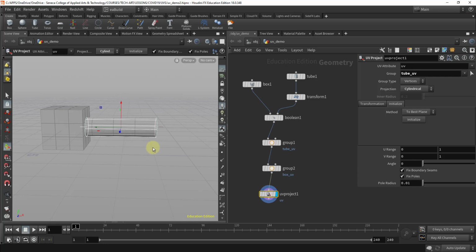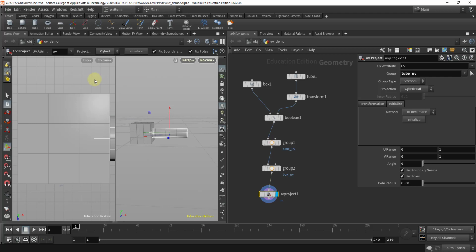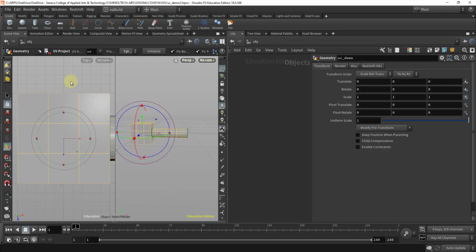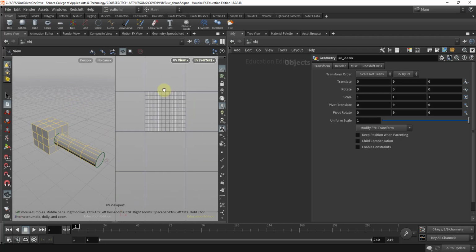Now, if you want to see the actual UVs, again, I'm going to split the screen into two. So go here and two views side by side. I can press Ctrl 2. Press escape. This one is going to be my perspective, and this one I'm going to press 5 to be my UV.